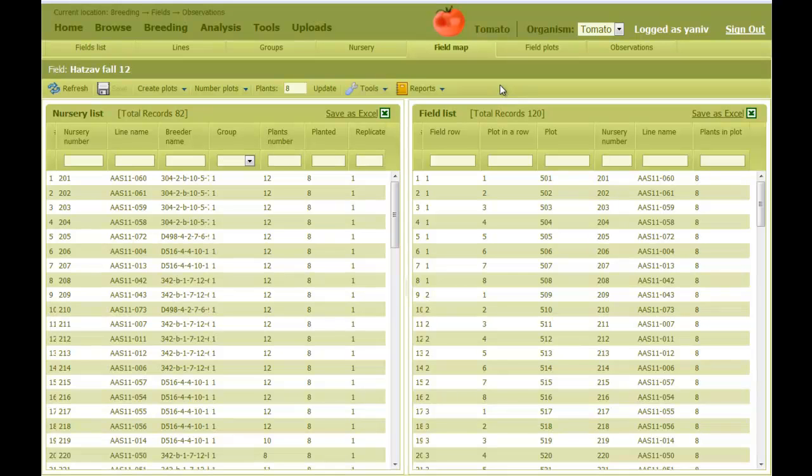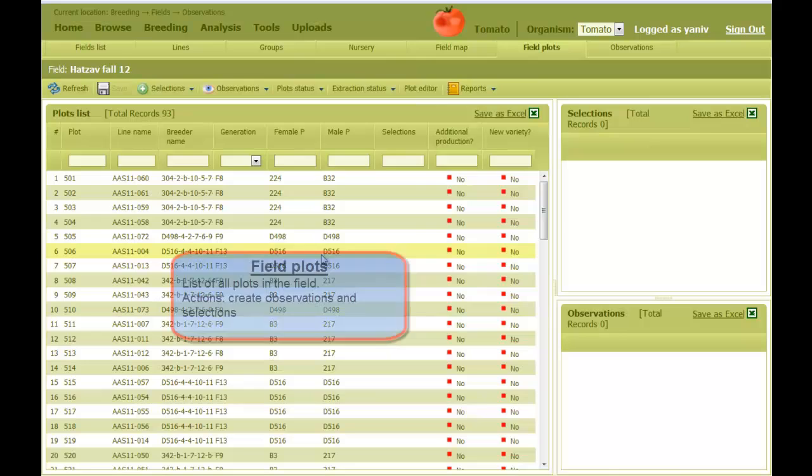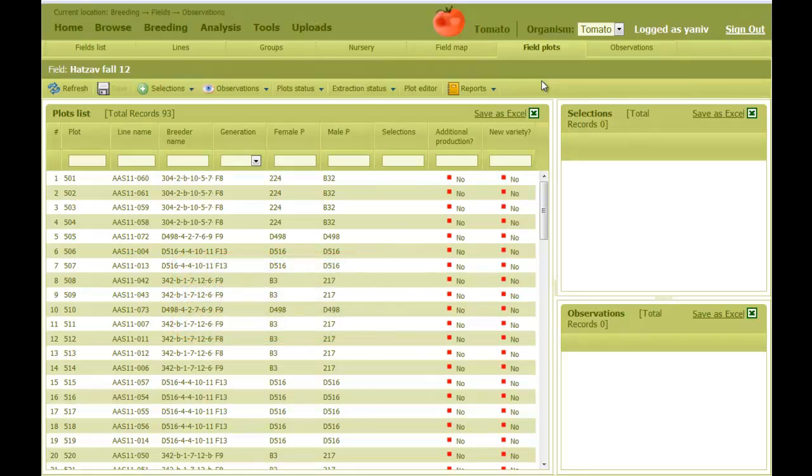After the field has been planted, we move on to the next tab, which is Field Plots. This lists all plots in the field and allows creating new observations and selections. The first thing to do is to output a field report, sometimes referred to as a field book, so we can walk through the field with a report that shows all observations on each plot. This will help us to make better decisions while we are in the field.